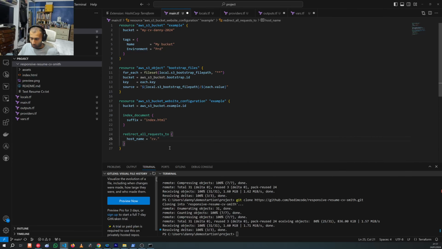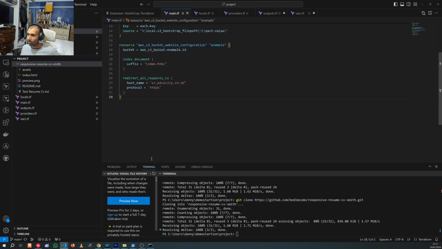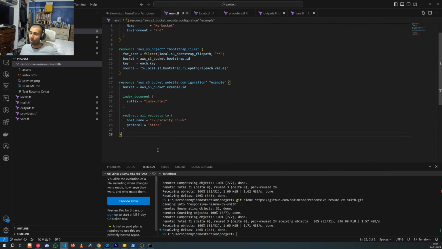Right, okay, so I'm going to call it that, and then I'm going to call redirect request, not redirect all to, no, sorry, it's called protocol. Protocol equals HTTPS, like so. And I need to put this in quotation marks so that way it recognizes it's a string. Okay, that looks good. Now, the next thing that we want to do is make sure the ACL is on public rather than private.